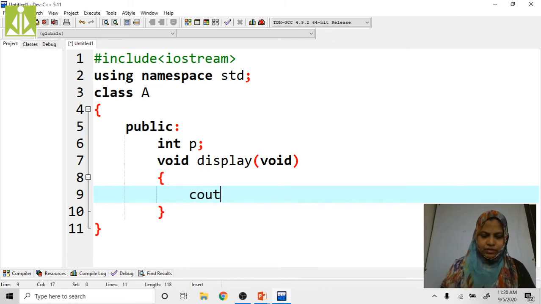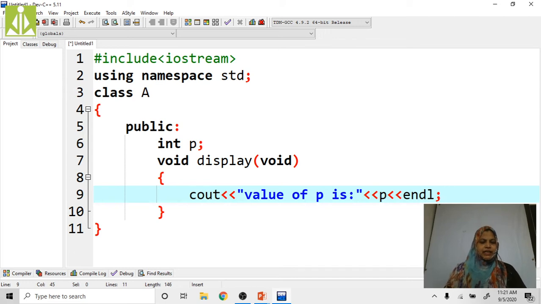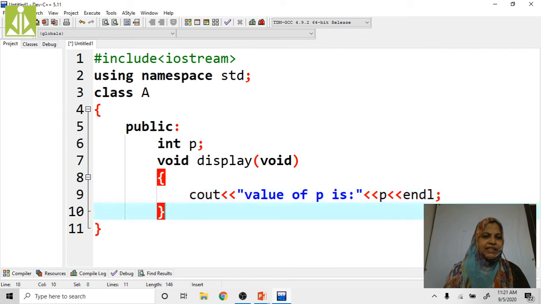cout value of p is p and L, right? Here I am going to write value of p is p and L, right? I am declaring the class.